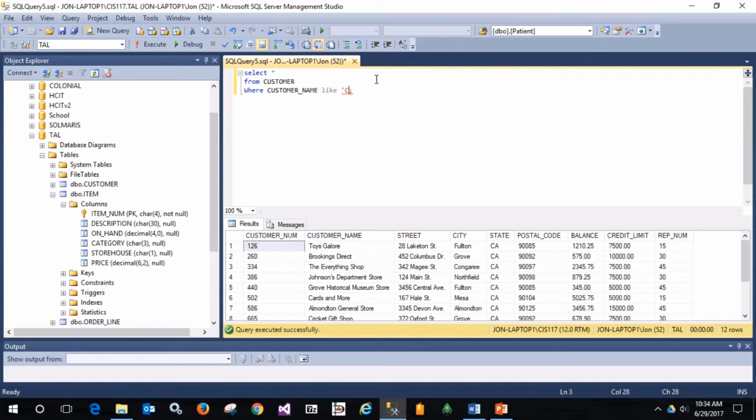Starts with C, and then the wildcard operator can represent any number of characters or spaces. So if we wanted to find something that ended in C, we would put the wildcard operator ahead of it. So starts with anything but ends with C. If we wanted to have any name that contained C, we could do it this way. Starts with anything, somewhere in the middle is at least one C, and then ends with anything. But in this case, we want only C wildcard.